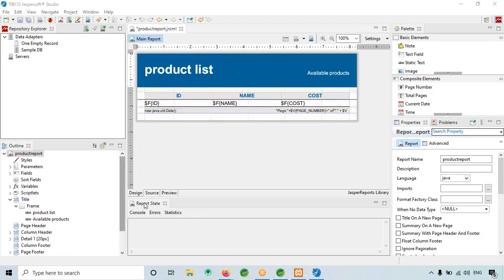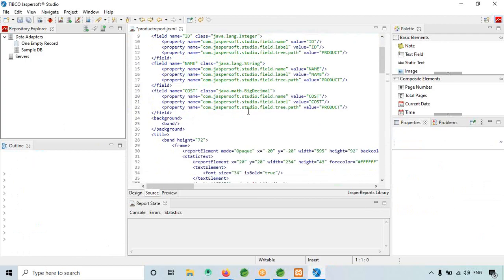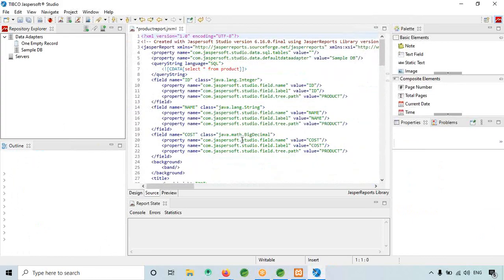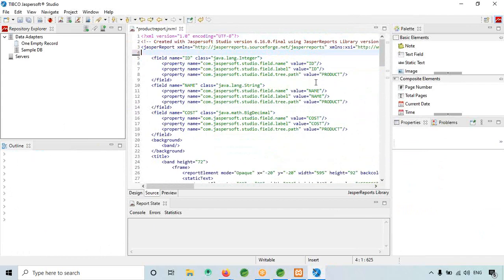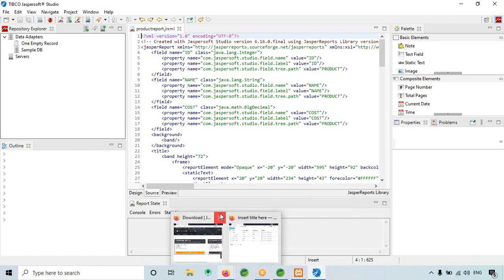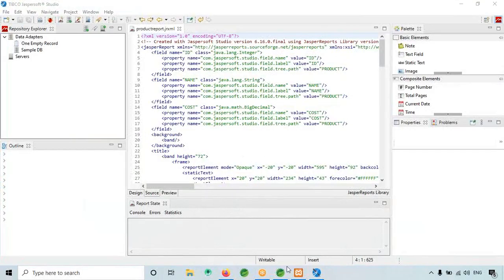I'm just clicking on the source here. Here you have to do some changes, so I will explain what changes you can make. The first thing is, I can remove this. Queries and properties are not required, just remove this.